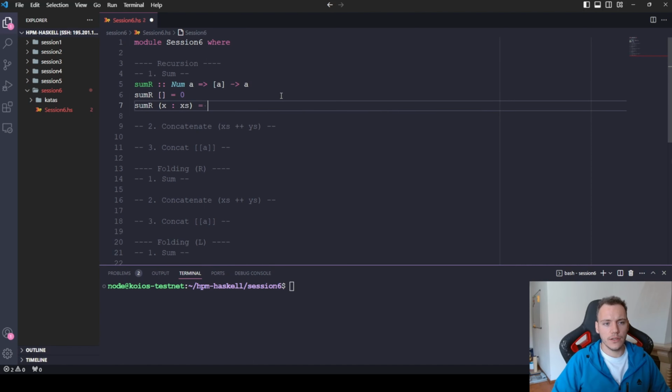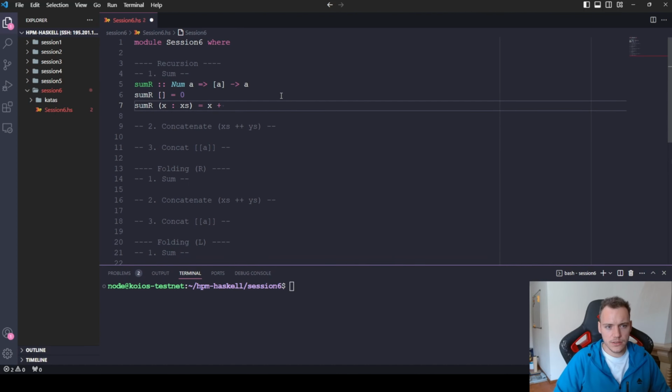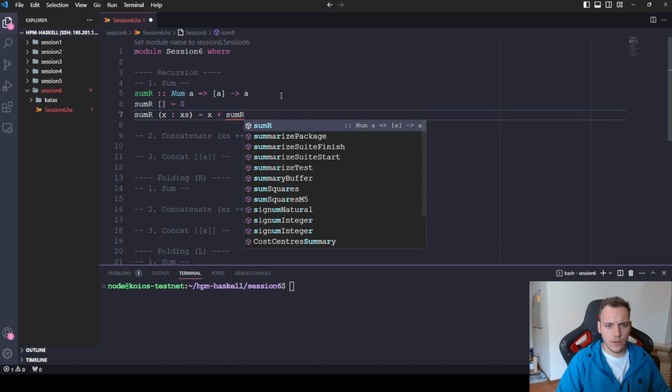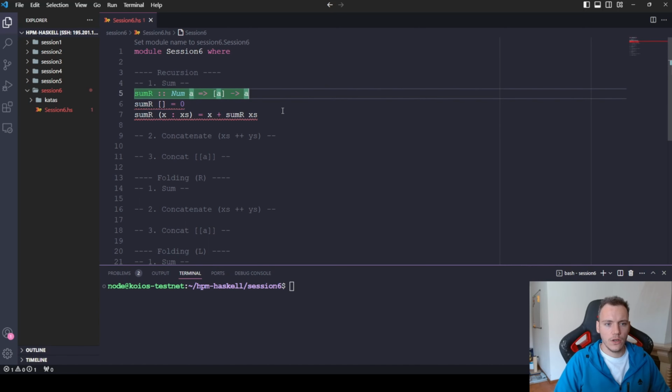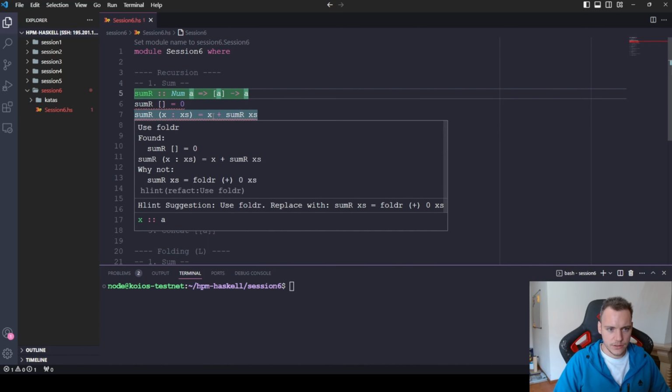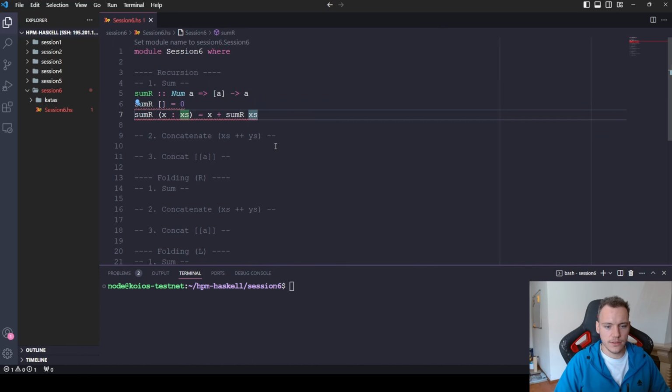And then the other case, the recursive one, we need to think about how to define sum for this case. So we take x as the head of the list, and we say the sum of this list is this head of the list plus whatever the sum of the rest of the list is. Okay, so my IDE is complaining, but it's just suggesting to use foldr, and actually this is valid syntax, and we can load it in GHCi.